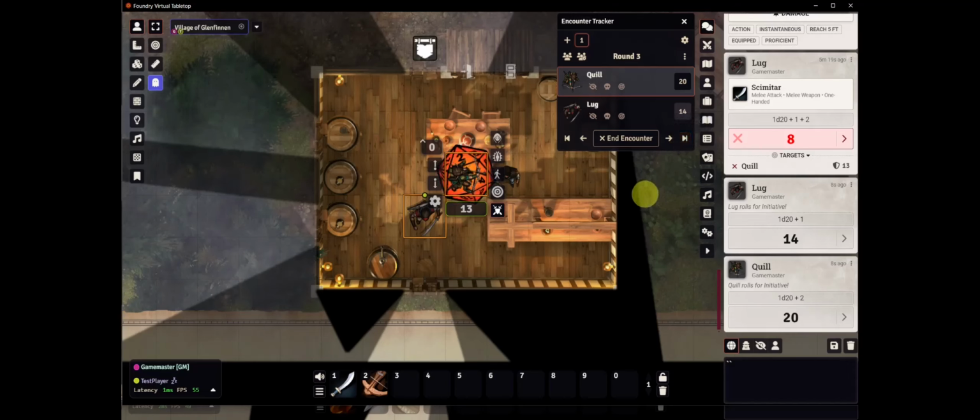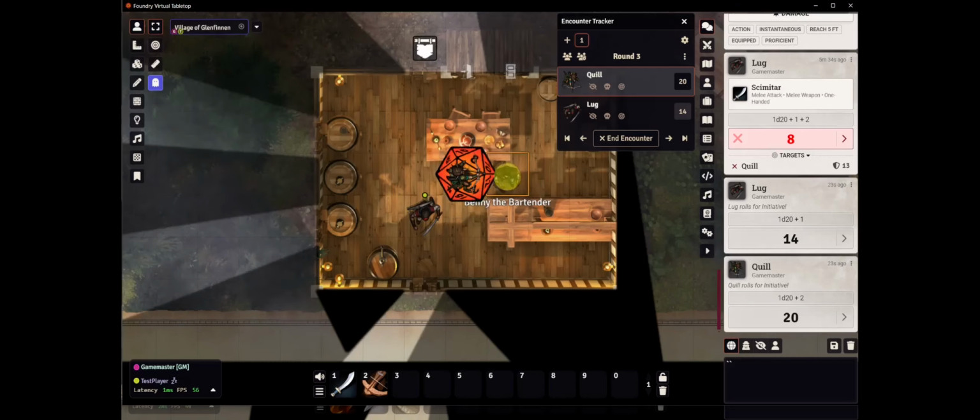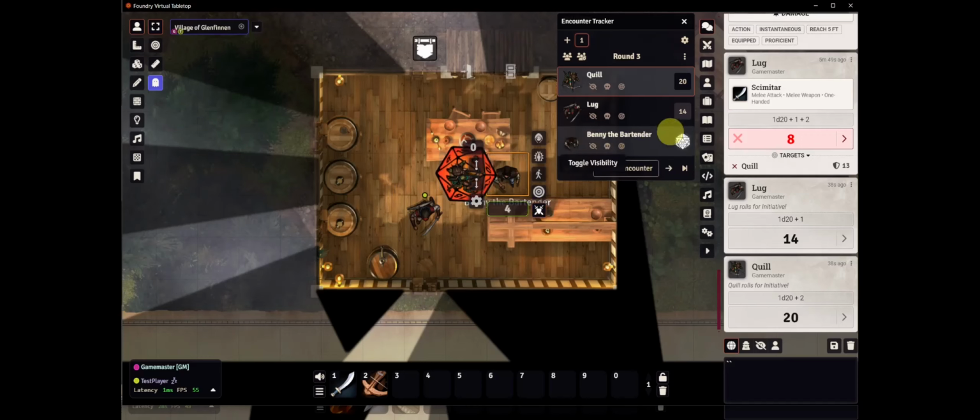What happens if we want to add our bartender into the fray? We only need to go ahead and right-click his token the same way that we did the other two, and select the Combat State button in the lower right-hand corner to automatically add him to the lineup. You can see now he's here.